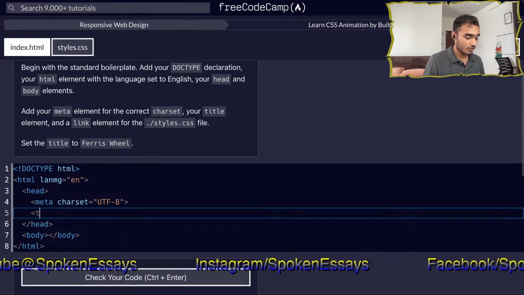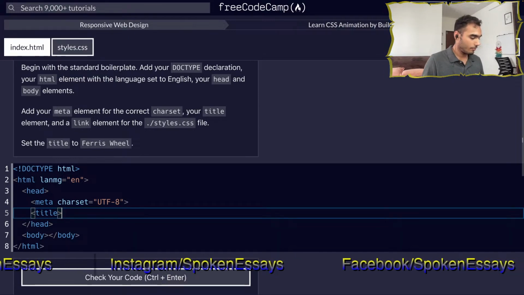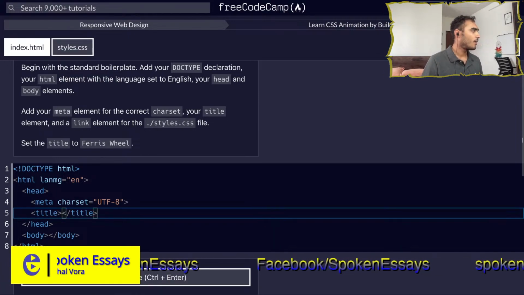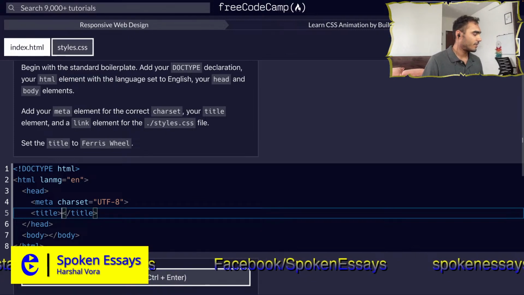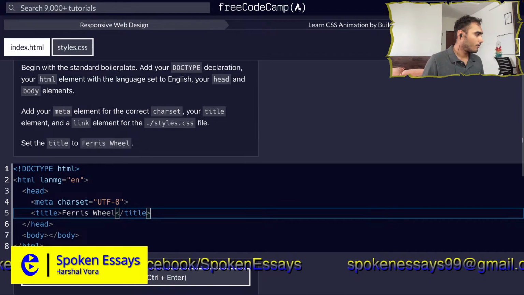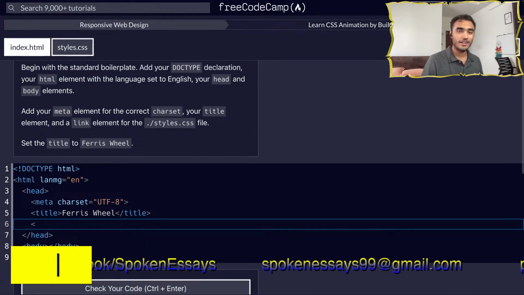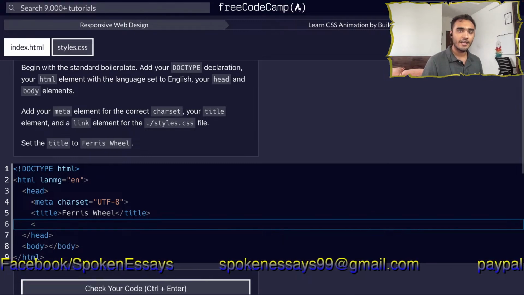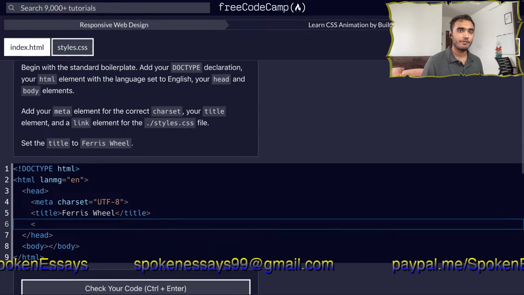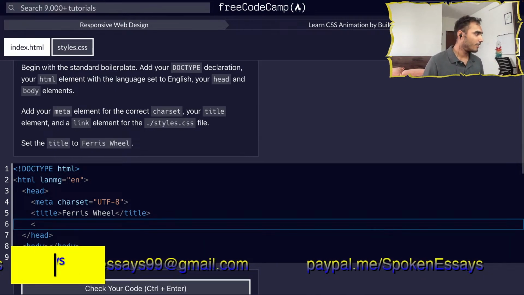So let me put the title element, the title opening tag and the closing tag, and I will set the title to Ferris wheel. Note guys, none of this is still visible because we are editing everything in the head element, not in the body element. Whatever we do in the body element will be visible in the preview.